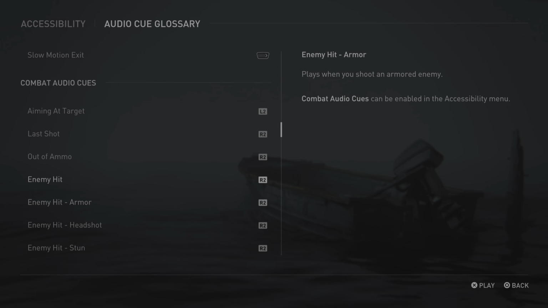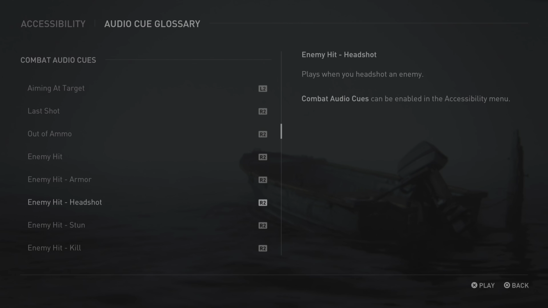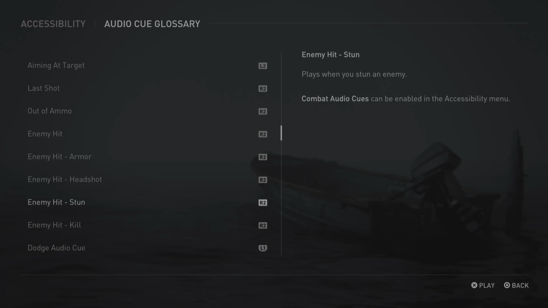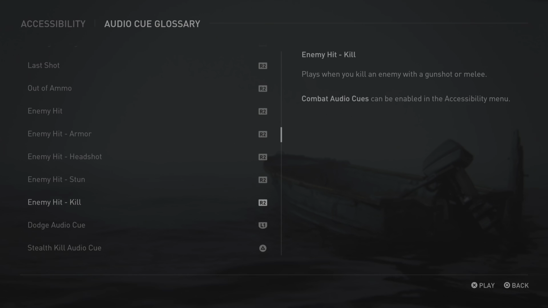Combat audio cues. R2 button. Enemy hit. Armor. R2 button. Enemy hit. Headshot. Place when you headshot an enemy. Combat R2 button. Enemy hit. Stun. When we stun an enemy. R2 button. Enemy hit. Kill. When we kill an enemy.